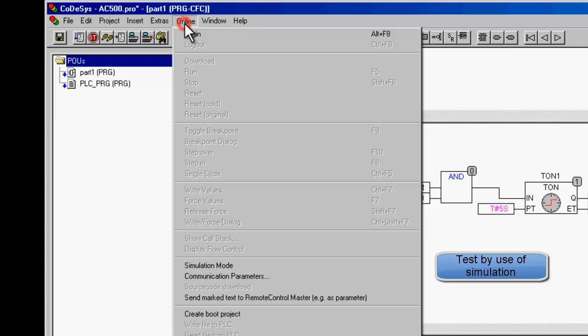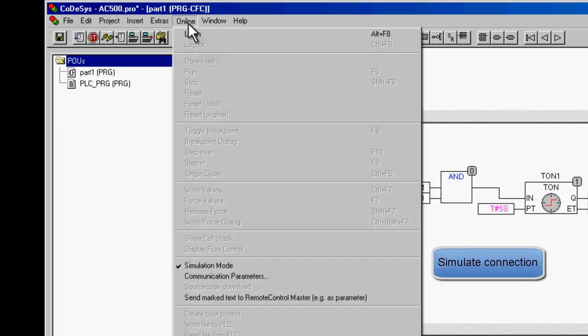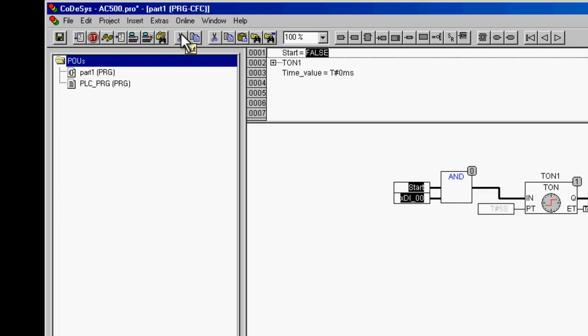Start the simulation mode in the Online menu, to test the program without a controller. Select Online again, then log in to simulate the connection. And run to start the program.